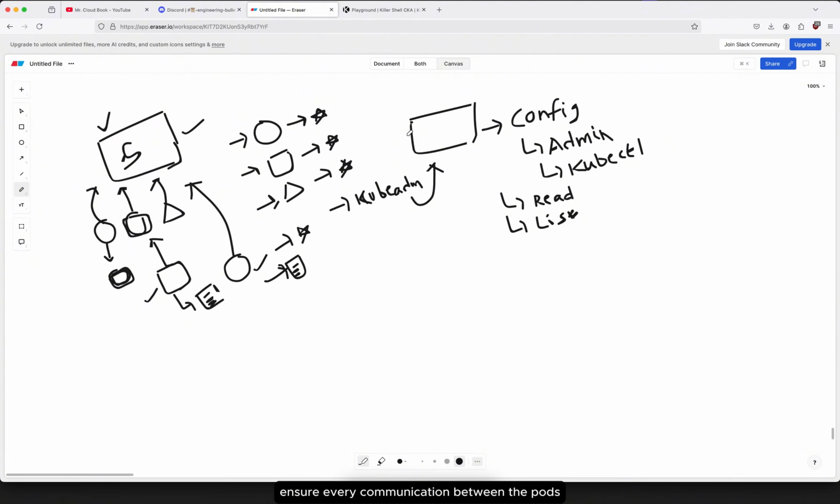Ensure every communication between the pods of the system is secure and no outsider can eavesdrop. So what if there is no security between the pods? Anyone can check the data. This application is using a debit card, so if it's not secure, hackers can use the data, right? That is one of the issues. We can easily access the database system backend and everything. That is one of the issues.